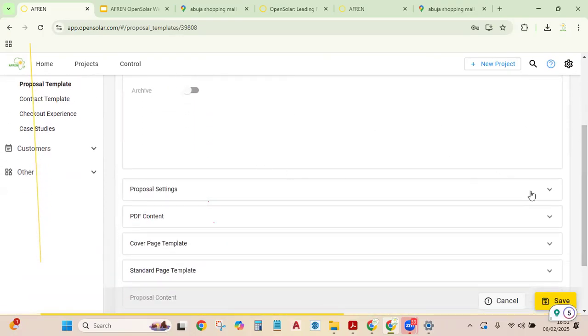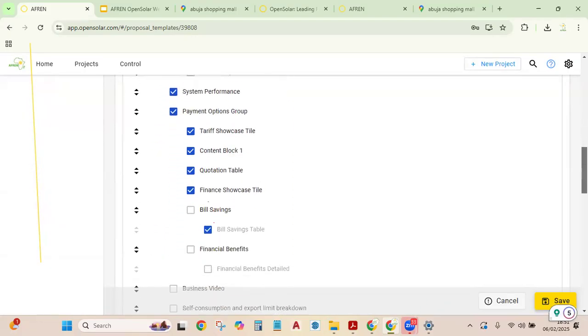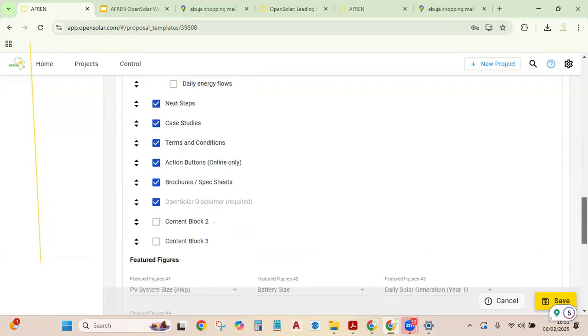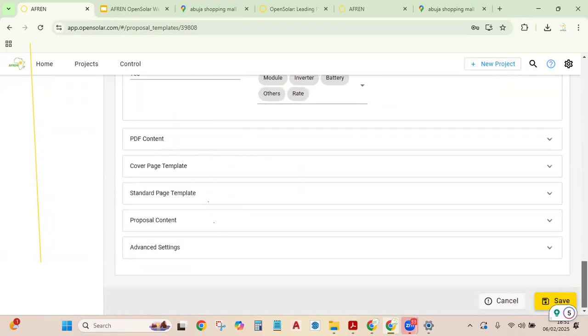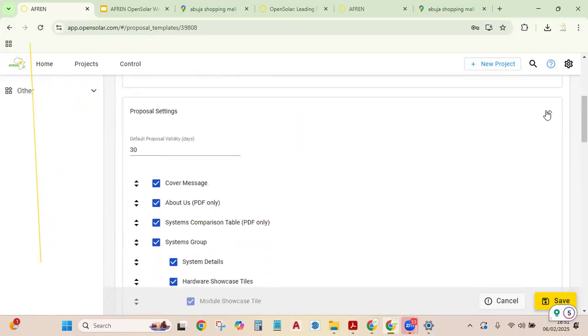So proposal setting, these are the settings that I apply. Cover mail. Self-consumption and export limit breakdown. You don't need this because you are not exporting to the grid. Environmental benefits, I remove this. Any place you want to remove, you unclick it. Next step, if you want to remove it. Case studies, I added. If you want to remove case studies, remove it. Contact book and the likes. So these are for the proposal setting.